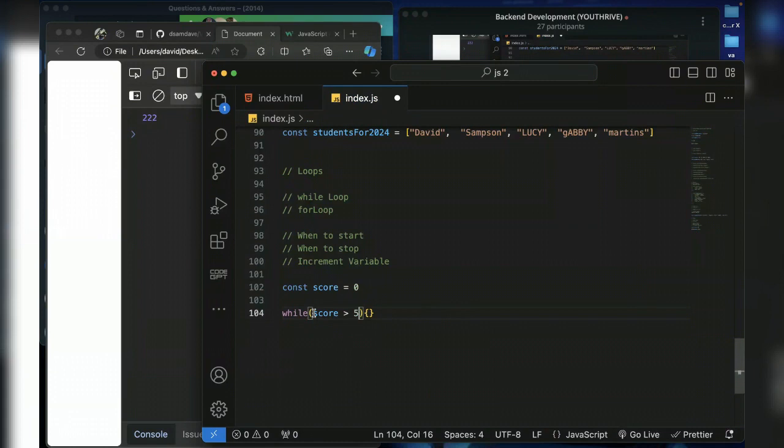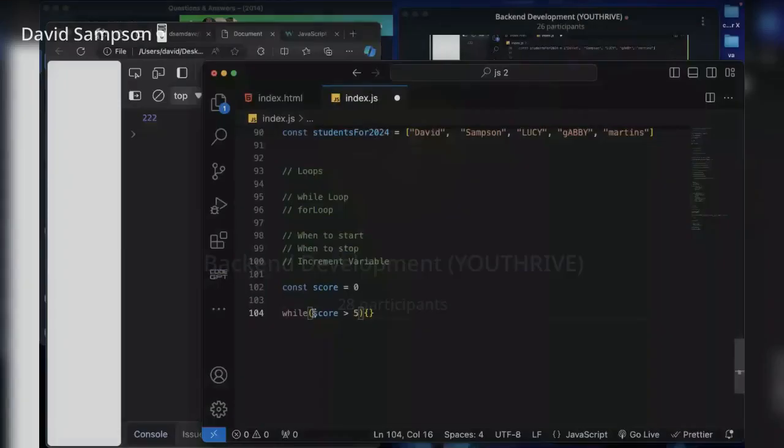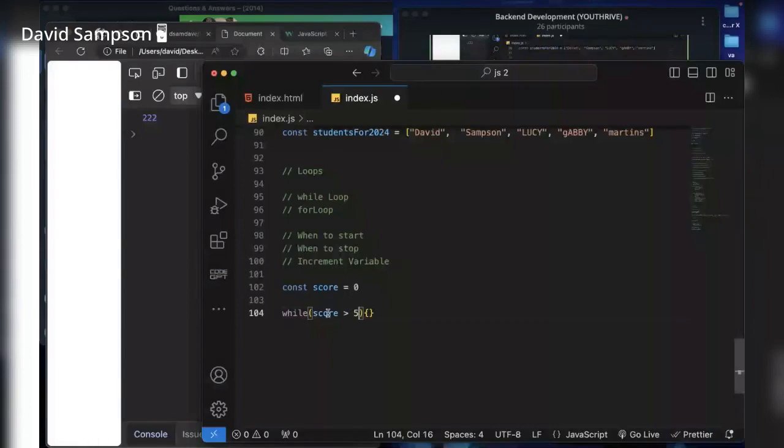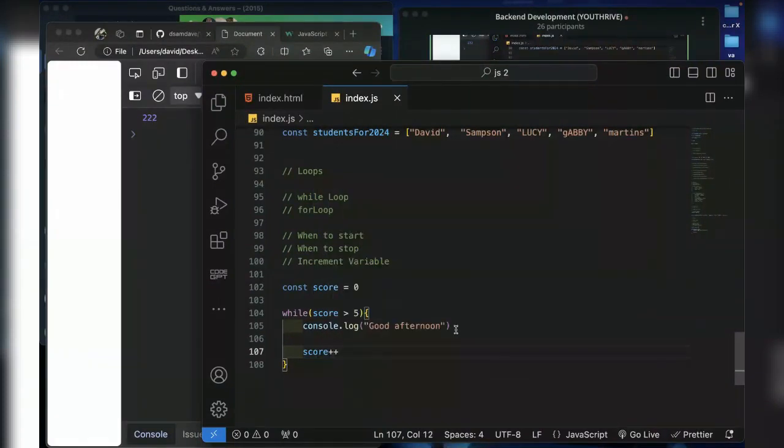So we're asking it to stop when score is less than 5. And the next thing is what you want to do. What I want to do is console log good afternoon. And then the third one is to increment the value. Incrementing the value means I will say score plus plus. Now, I know you don't understand what plus plus means, but let me explain. So I will comment this out.